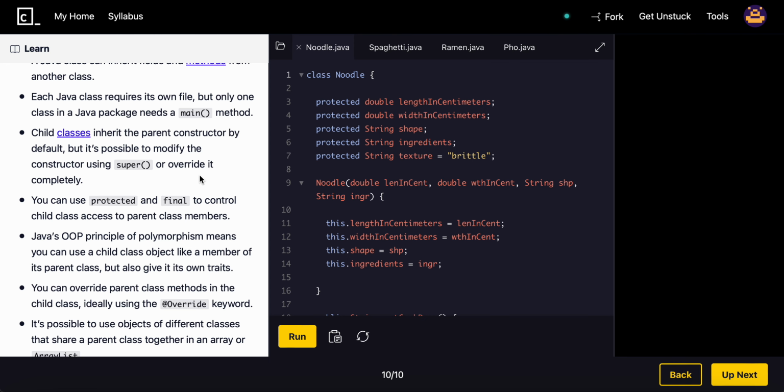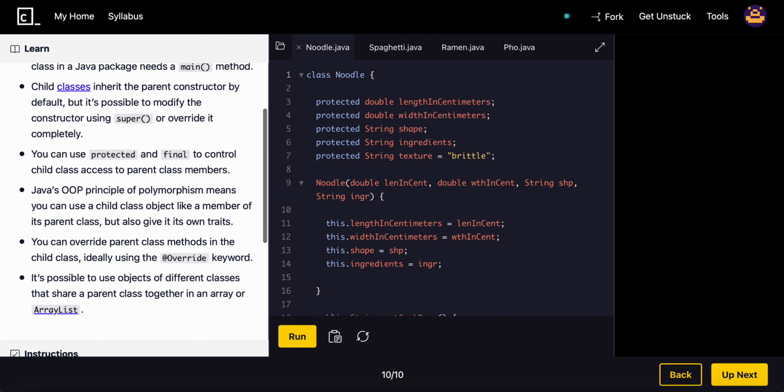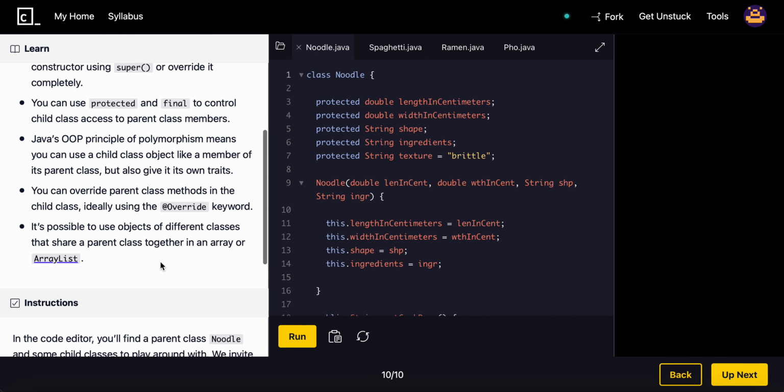Now, Java's object-oriented principle of polymorphism means that you can use a child class object like a member of its parent class, but also give it its own traits. You can override parent class methods in the child class, ideally using the override keyword.